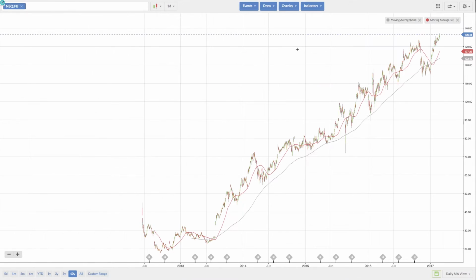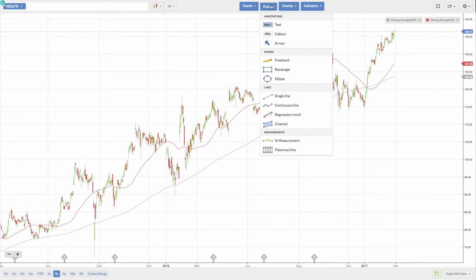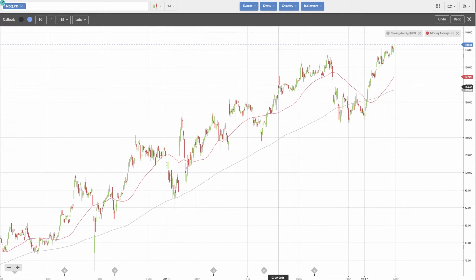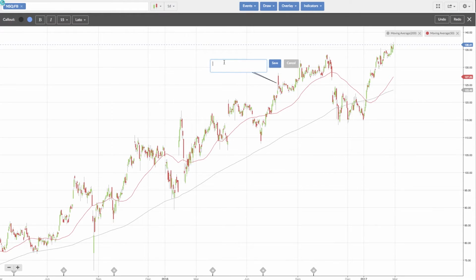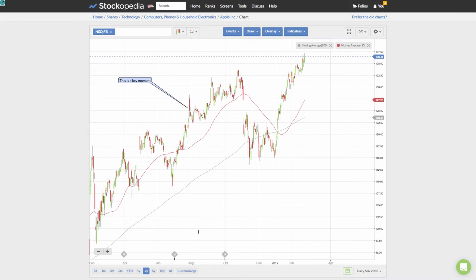Let me just go into full screen mode and go to 2 years. And I'm going to add a call out box. What I can do is point anywhere on the chart and say, this is a key moment. So if you wanted to add a note of, for example, when someone had said buy, or it was a chart signal, or there was a death cross, that is a very, very useful way of looking at it. And you can close those tools at any time.